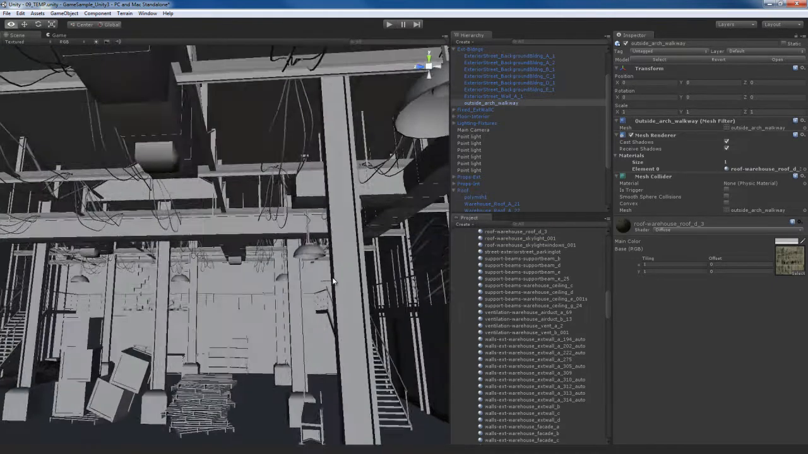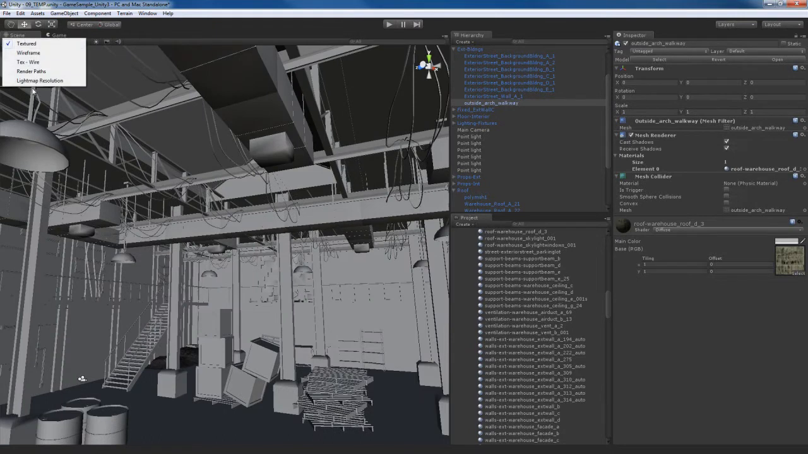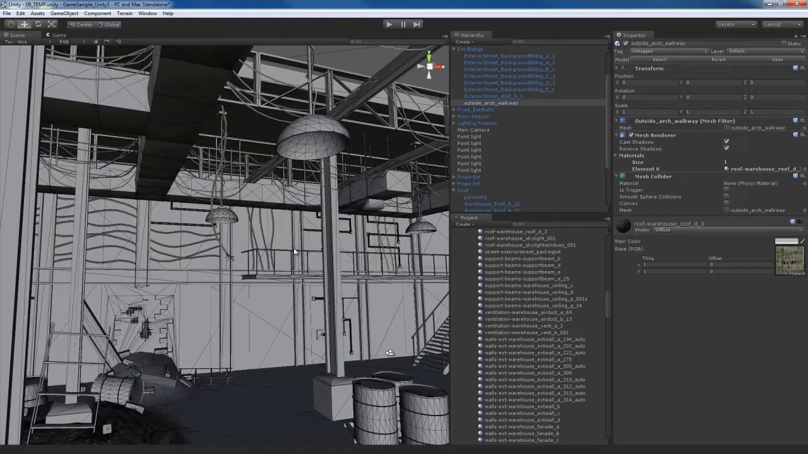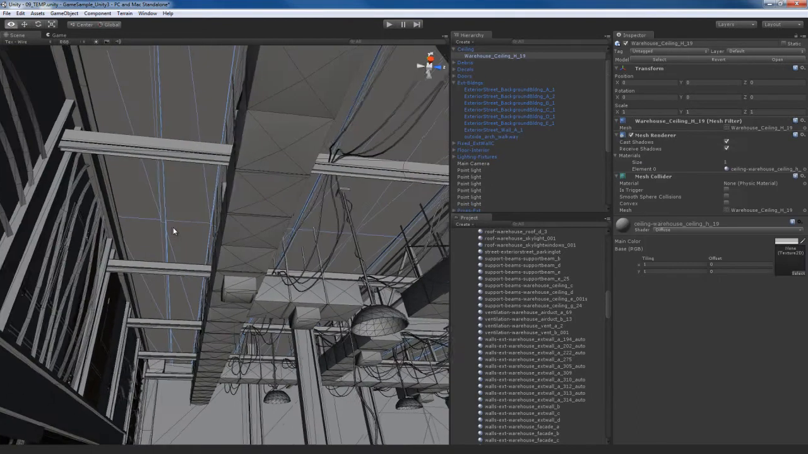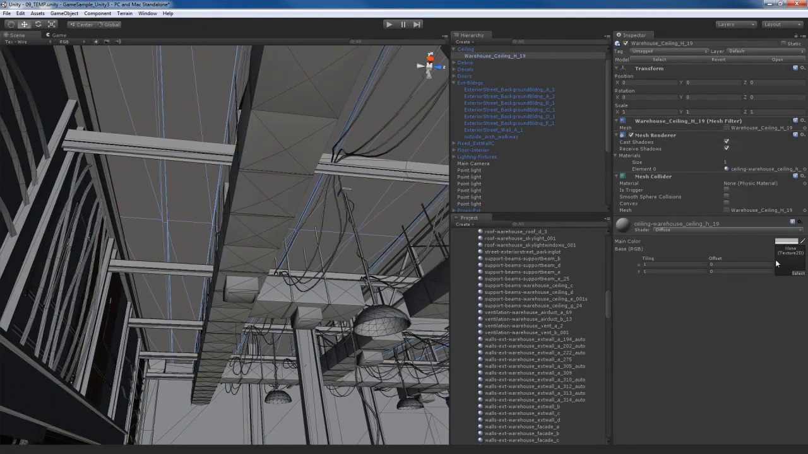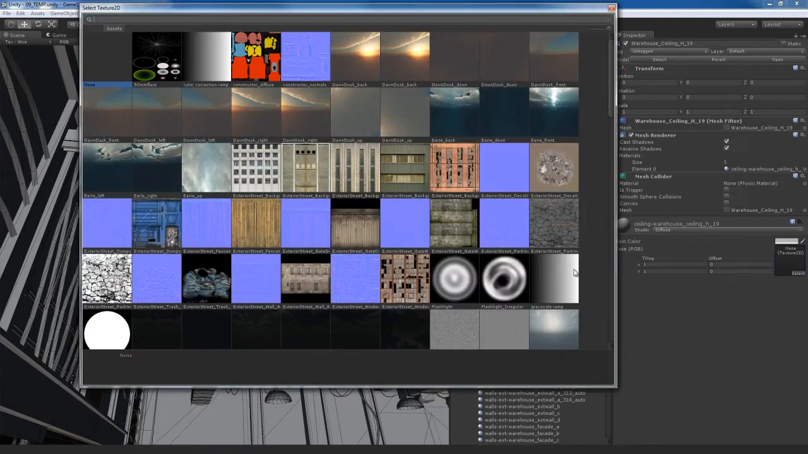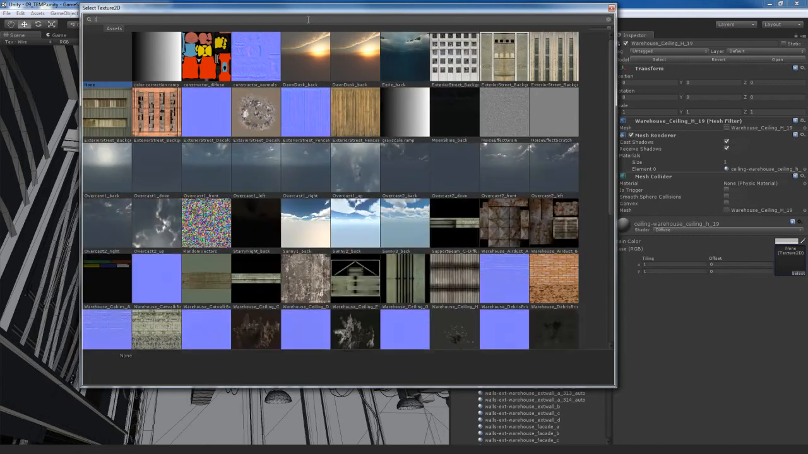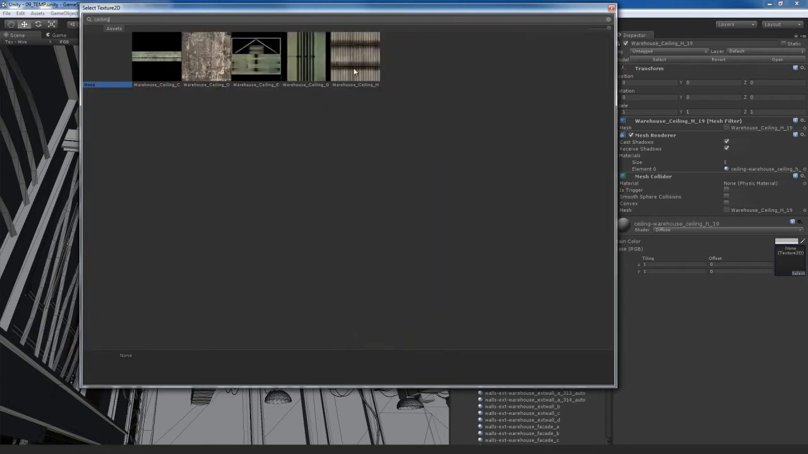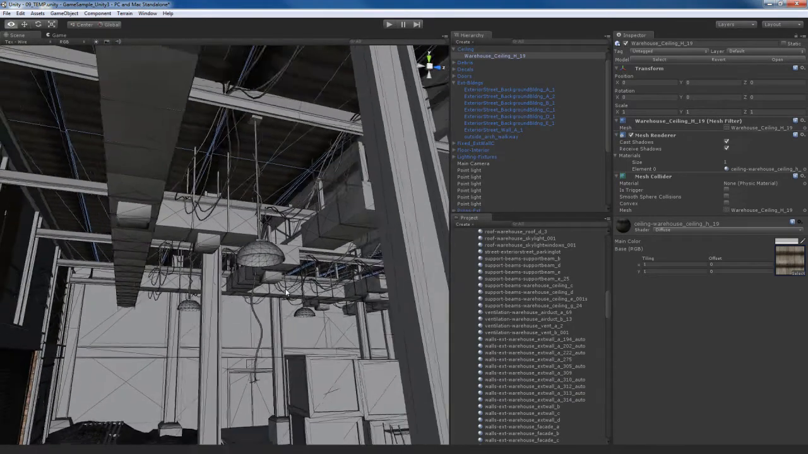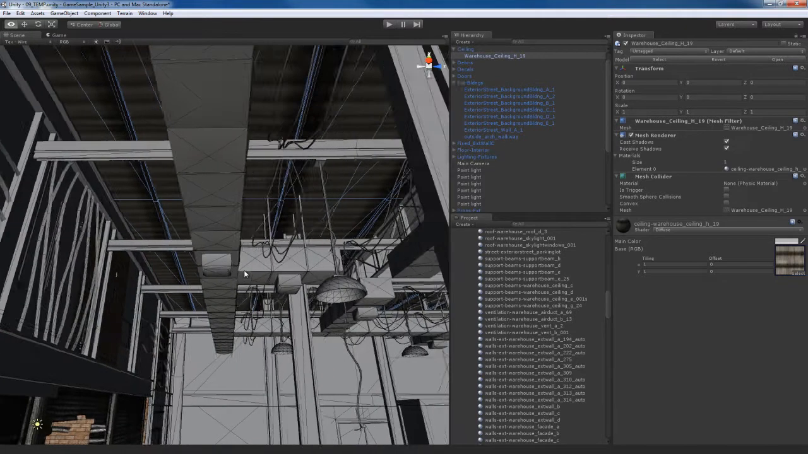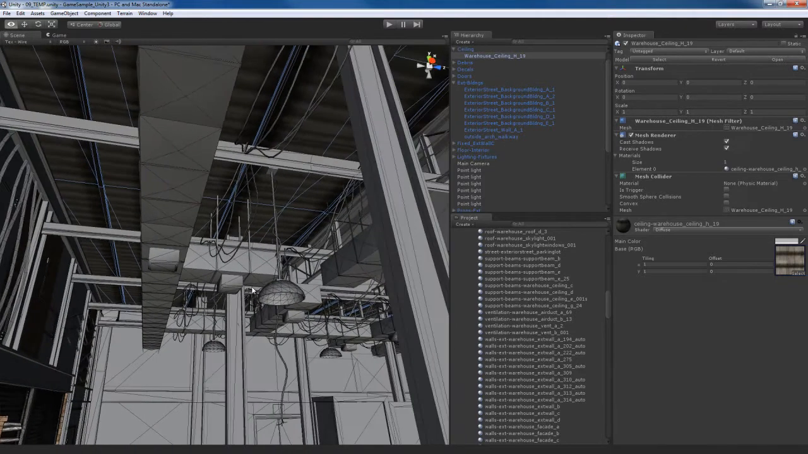I'll come inside here. It might help to turn on the textured wireframe view here so you can see the wireframe as well as the textures. I'm going to select the actual ceiling right there. And for that, I'll just go for diffuse texture. We don't need anything fancy there like normal mapping and stuff like that. And I'm going to do a search for ceiling. Here's my ceiling texture. I'm going to apply that.